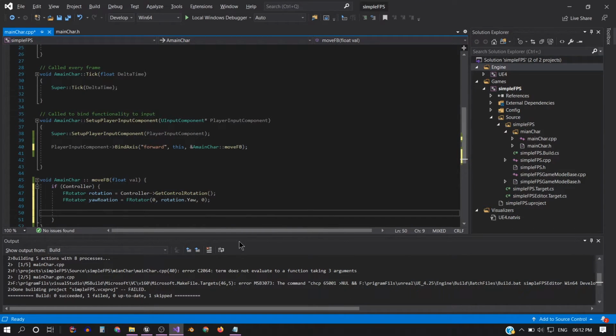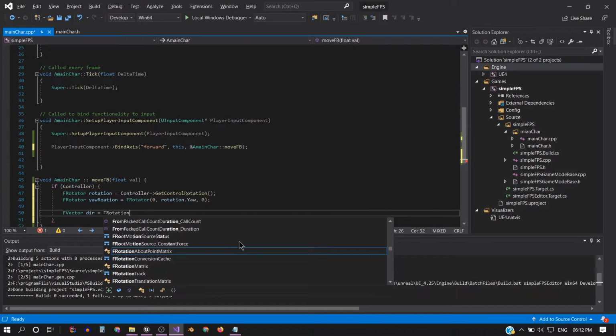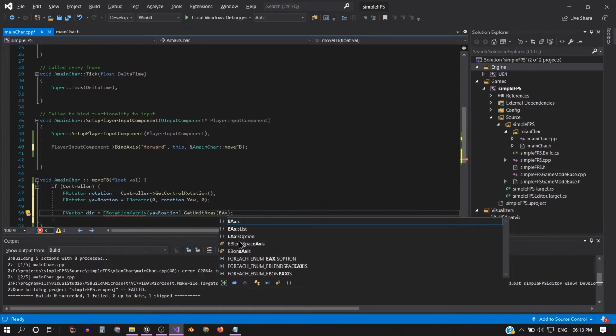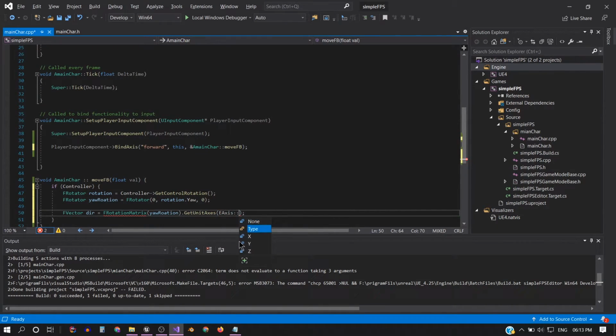And now we need to find the direction in which we need to move the player. So we write FVector direction is equal to FRotationMatrix, and we put the yaw rotation in this, but GetUnitAxis, and we need to move in the x axis. So EAxis and then X, actually, EAxis::X.